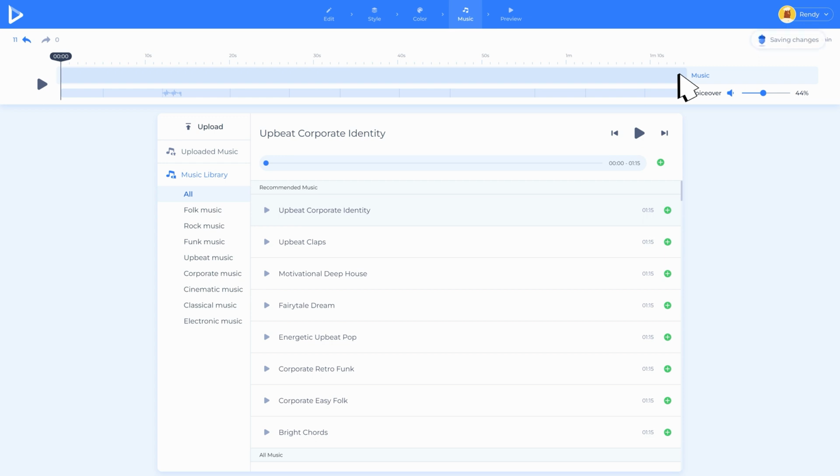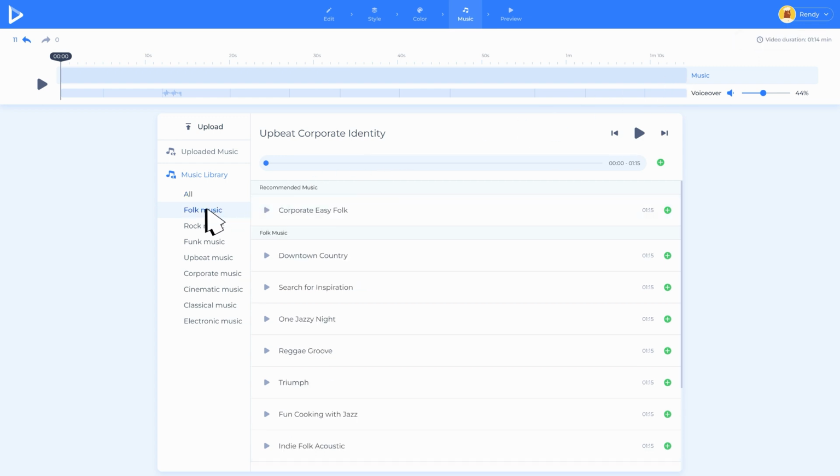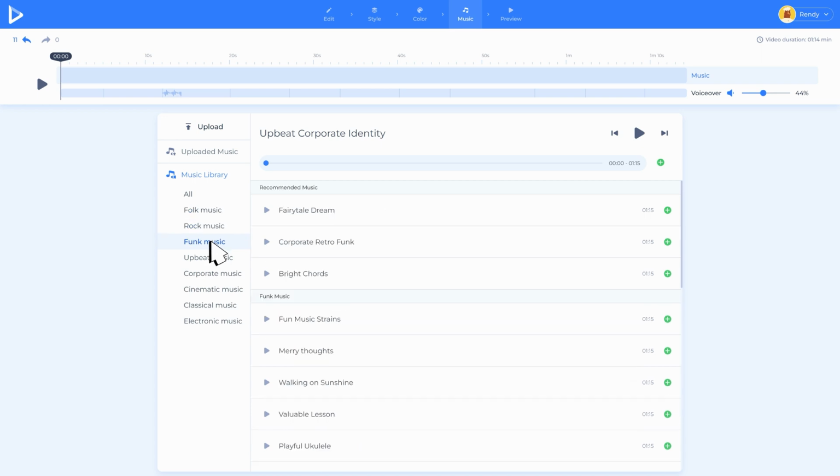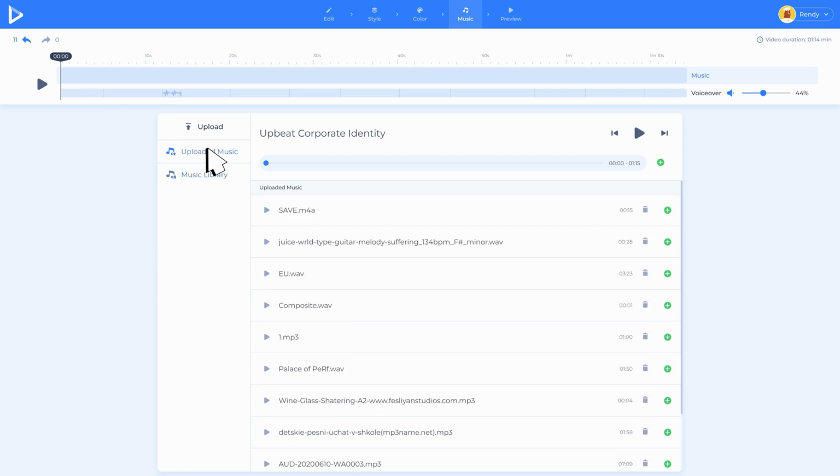All users have access to the Renderforest music library. This library frequently has new tracks added. Sort by music genres and mood. Uploaded music is where you will find previously used tracks you uploaded in the past and are now saved in your account. To upload new music, click on Upload. You can import from your computer, Dropbox, or Google Drive.